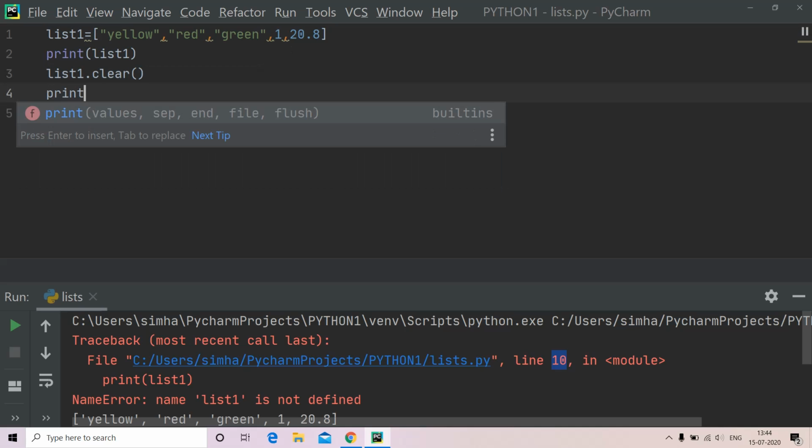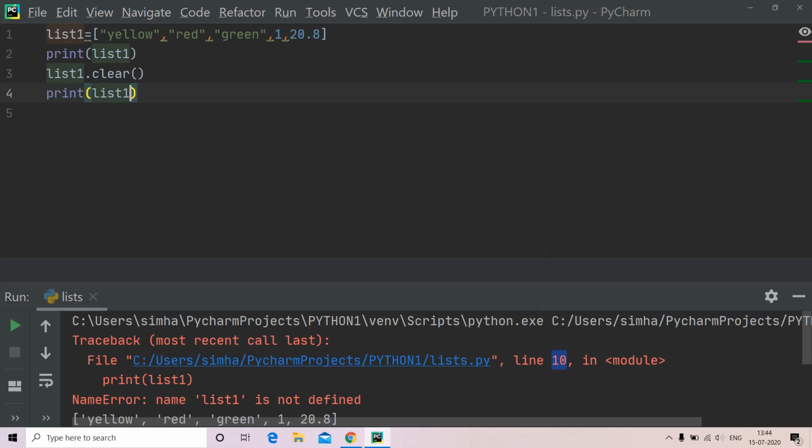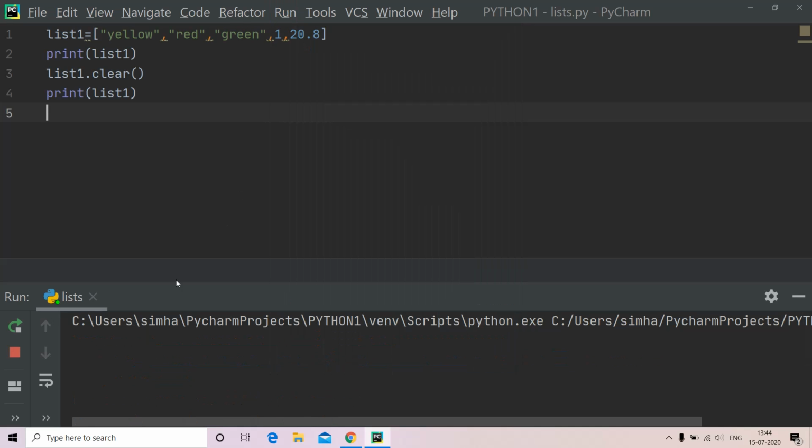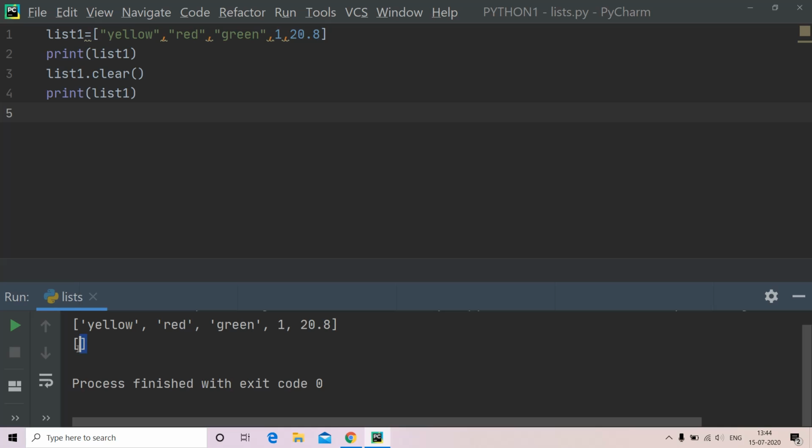First of all I'll print list1. According to my assumption, this must print an empty list. Okay, let us see what happens. Run list. Yeah, it is printing an empty list, right? It has cleared all the elements from the list. So in this way, without deleting the whole list, you can clear all the items from the list.